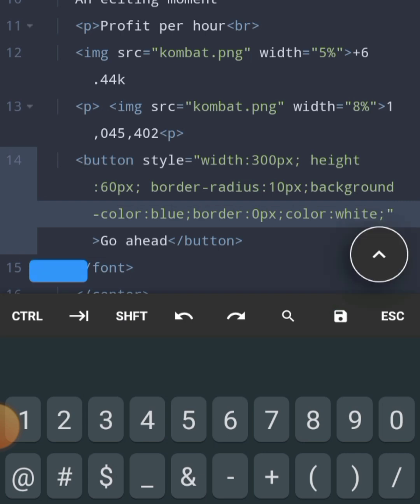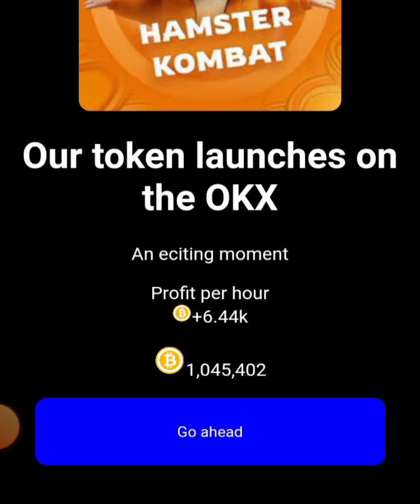If you use background color, you are referring to the background of that element. But if you use ordinary color, you are referring to the color of the content of that element. So just refresh, and as you can see, we successfully replicated a widget section of Hamster Kombat.